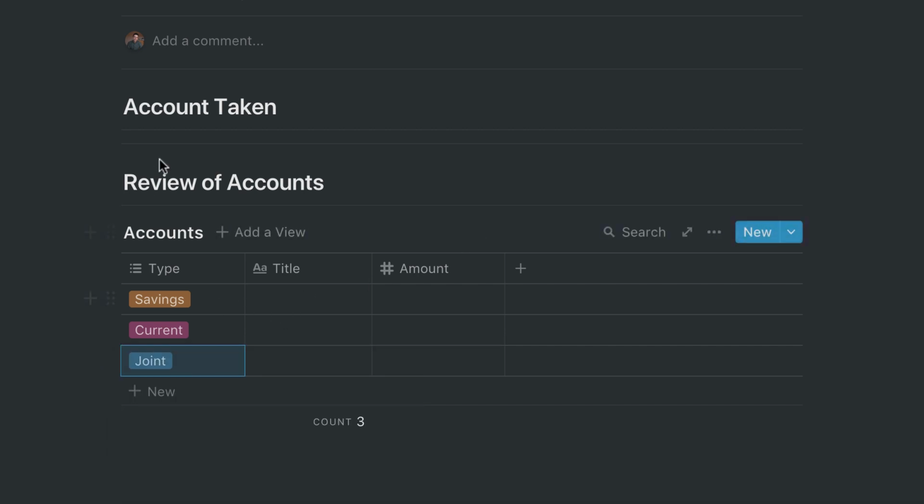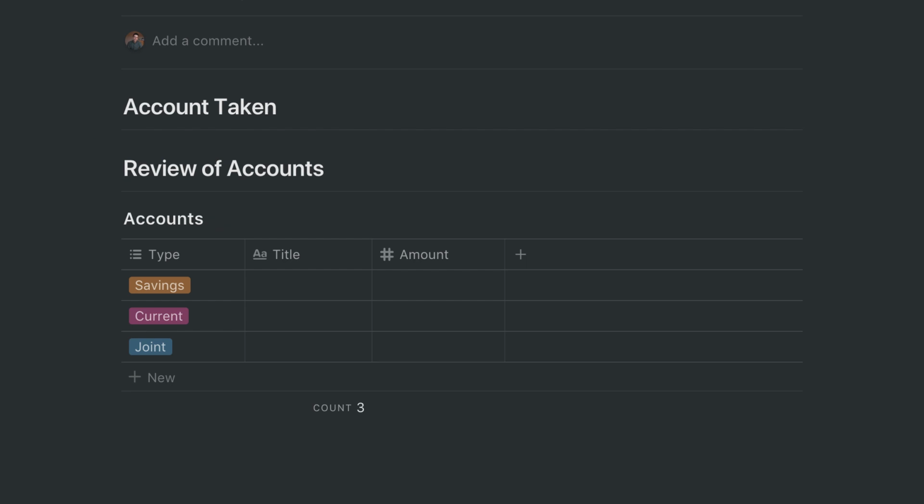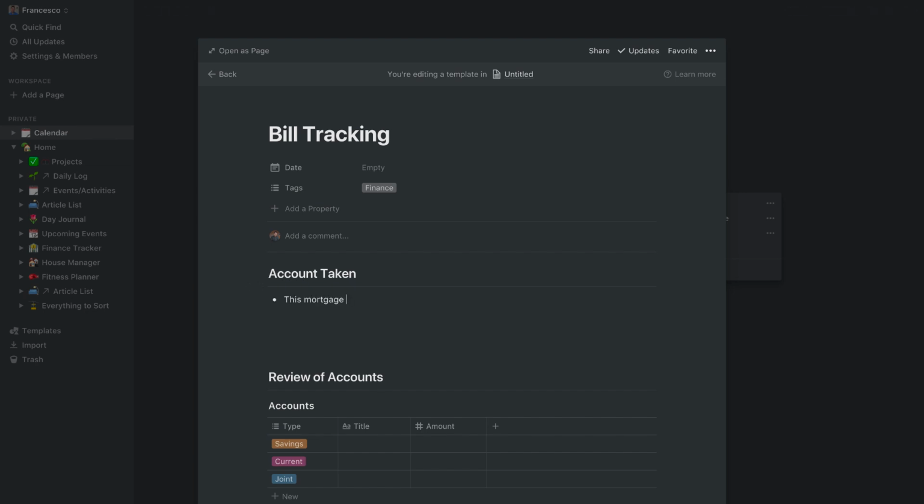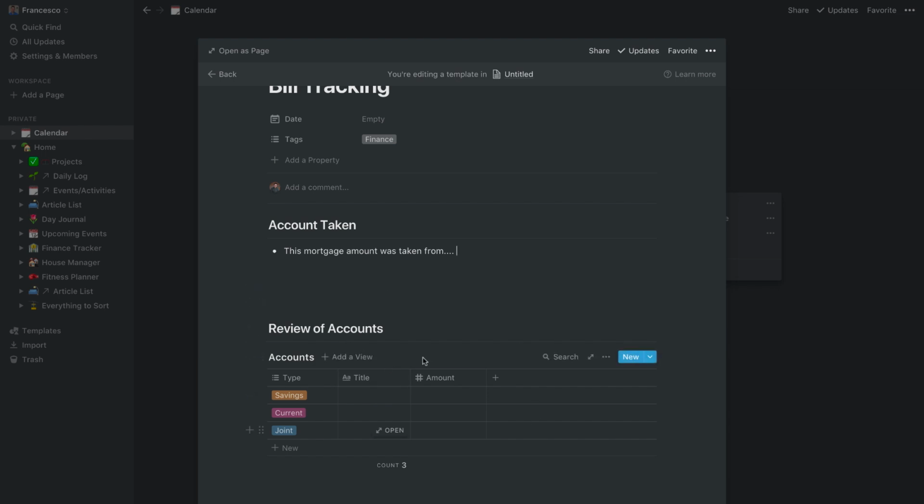So as you can see here, we'll just keep this blank. So I can say, let's keep this separate. So I can say here, this mortgage amount was taken from, and I can add it later on. So this may look a bit complicated. Let me just explain it to you because maybe I did just rush that. I do apologize. So you can see here I've created two different areas.